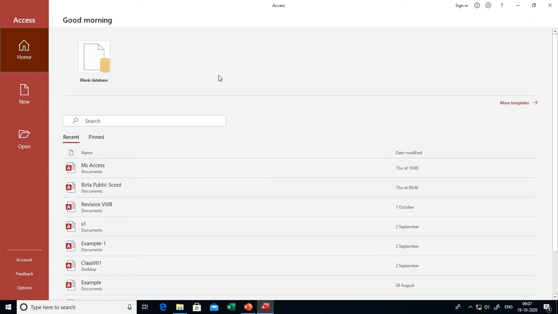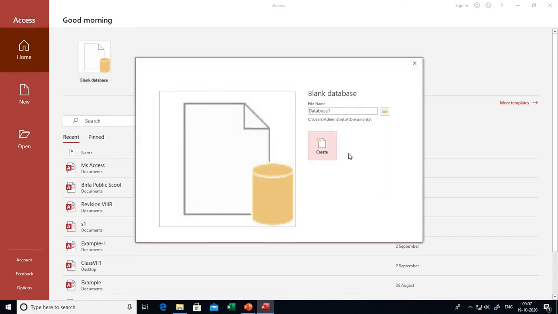Okay. When we open MS Access, this screen will be visible in front of us. Users simply click on blank database. A window will open, and it will ask for your database name. So give it a name. For example, I am giving here MS Access. After giving the name, you simply click on the create button.